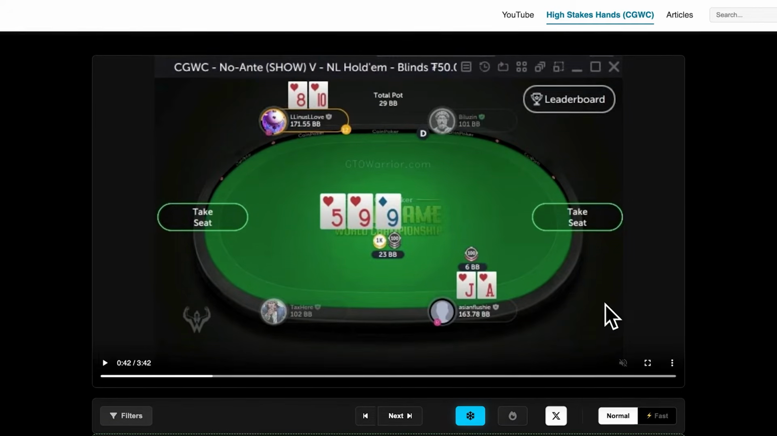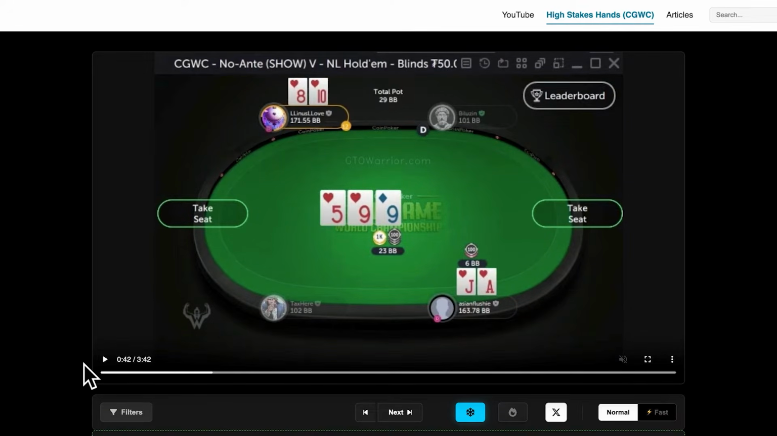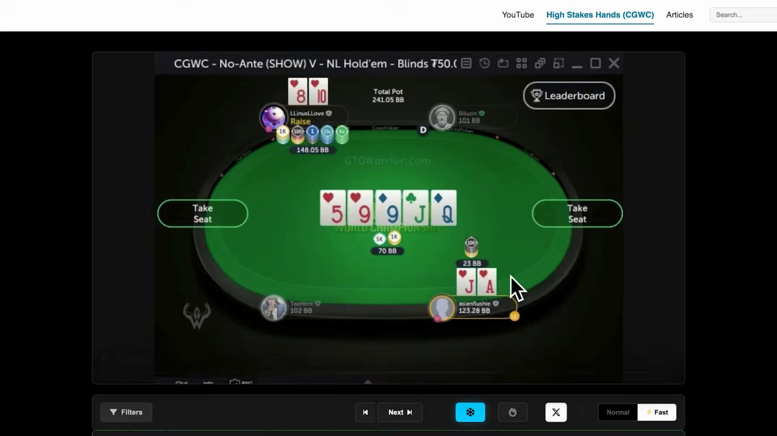There's a normal and a fast version. So normal is just the hand as it played out. In this case, 3:42 minutes. The fast version is the same hand as you can see, but only 53 seconds.